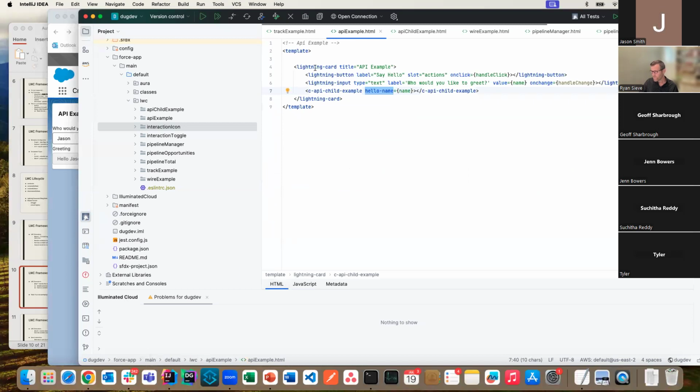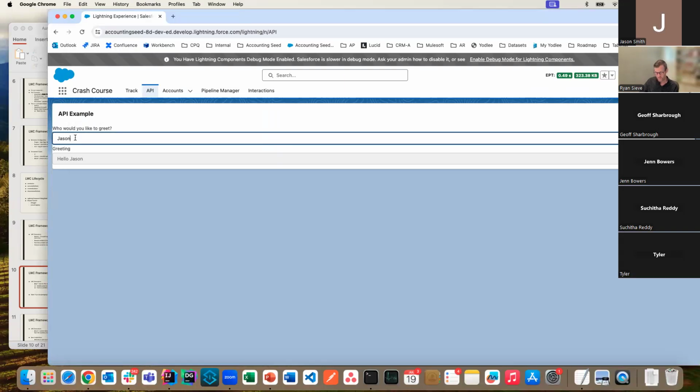First off, I'll start with the markup for the parent component API example. You can see here I have a button with a handle click event. I have my input for my greeting, who would I like to greet, and I'm assigning that to the name variable. And then I have a child component with an attribute that's been exposed with API as hello name, and I'm passing to it that same variable that's being put in here. So when I was typing in a value here, every time I change this variable, it automatically tracks it and passes it down to the child component. So that child component's receiving that with every change I make.